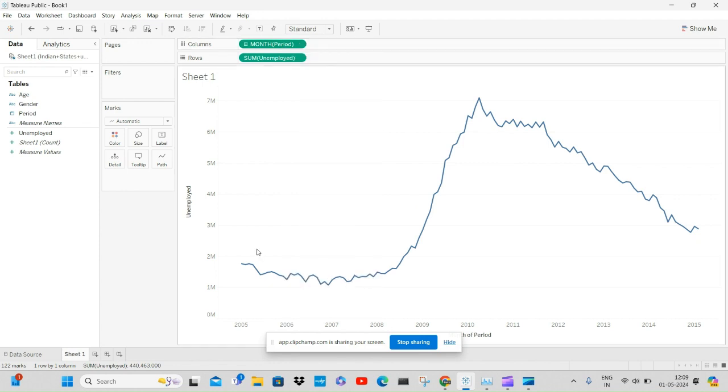Clear? So we can see now from 2005 to 2007, the unemployment rate goes up to its peak in 2010, and then it goes down, down, down, and it's very low in February 2015.